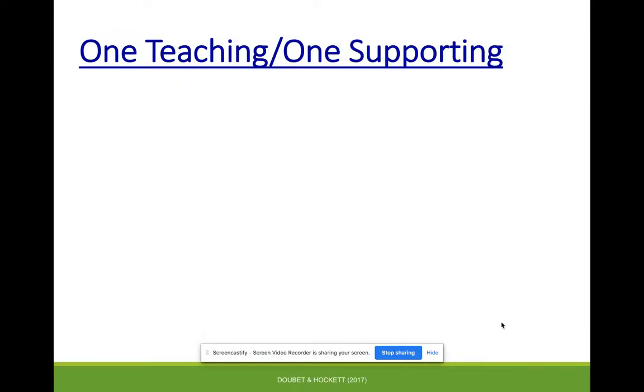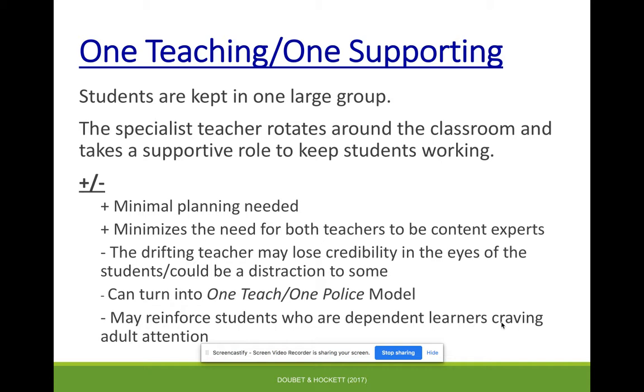Okay, so we're going to start with the model that you have seen the most, one teaching, one supporting. I'm not going to spend a ton of time on this because I think you're familiar with it. The benefit is that you don't have to plan. You can just walk in and do it. It's most effective if you do have a conversation. The downfall is it can turn into one teach, one police, and the person who is circulating loses credibility.